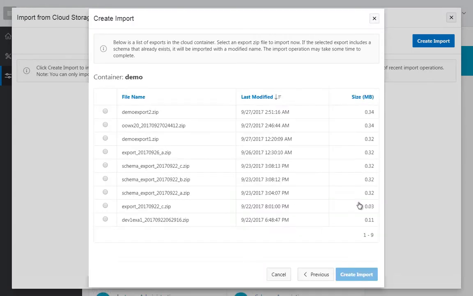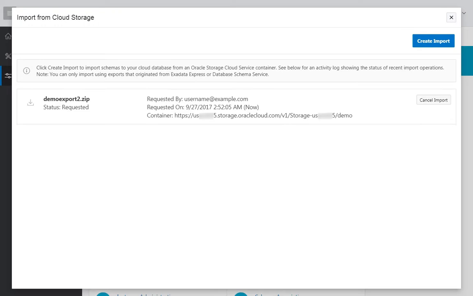Here we see a list of export zip files that were found in the cloud storage container. Select the export zip file we generated previously. Note if schemas with the same name already exist in Exadata Express, then conflicting imported schemas will be renamed with a timestamp at the end. We can make further naming adjustments from the SQL command line later. Lastly, click on Create Import to finish.